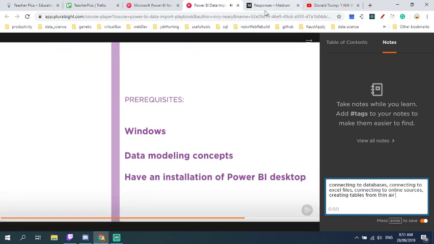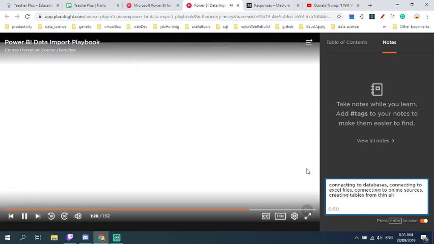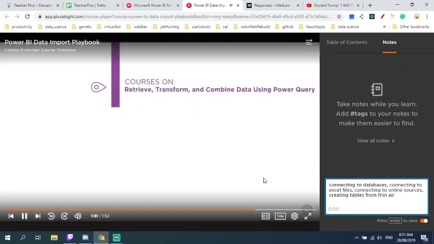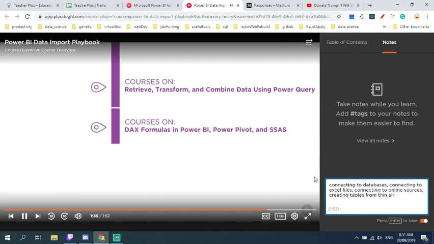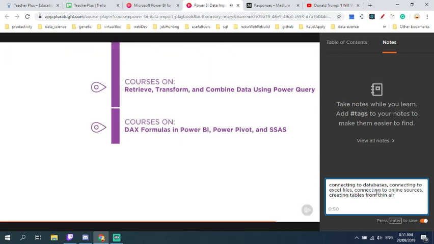From here, you should feel comfortable diving further into Power BI with courses on Retrieve, Transform, and Combine Data using Power Query and getting started with DAX formulas in Power BI, Power Pivot, and SQL Server Analysis Services.